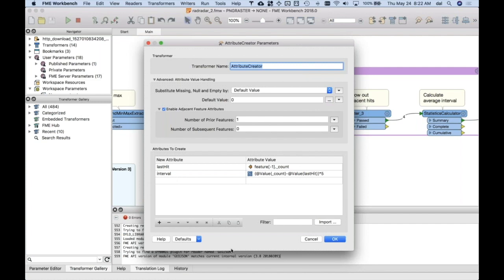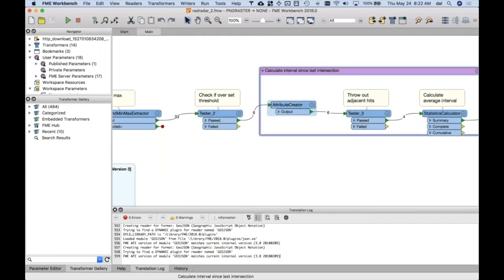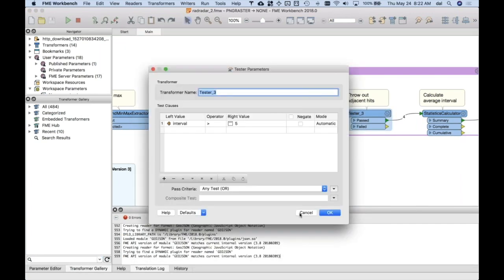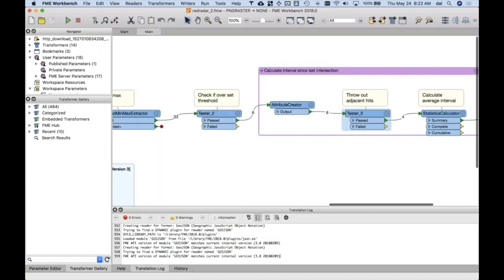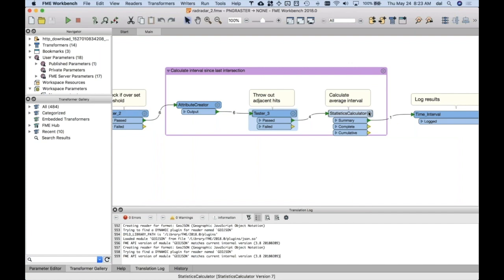So at the end of this, for this feature, I know how many minutes it's been since the last time my line touched a cloud. Then I'm going to use another tester to throw out those adjacent ones. If the interval is less than 5, it means it was just the same cloud from last time, so I'm going to throw those points out because I'm not going to count those as separate.